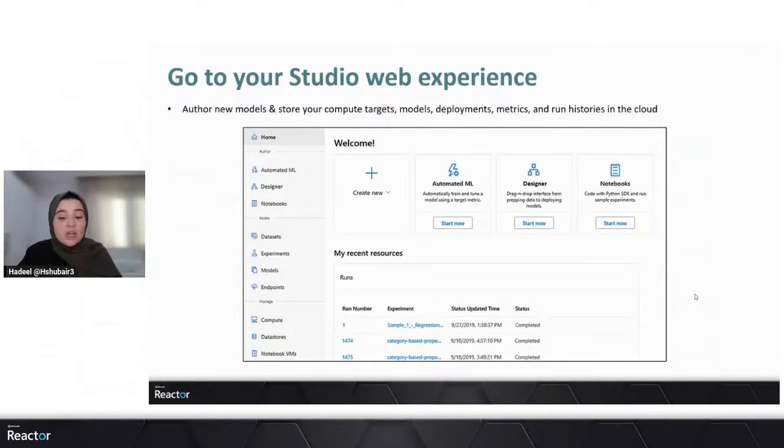Now, as I mentioned, Azure Machine Learning is an excellent tool to help you develop end-to-end data science analytic solutions, from data exploration to even model deployment. So if you want to store your compute targets, author new models, and manage deployments, metrics, and run histories on the cloud, you would begin by going to your studio web experience on the Azure platform.